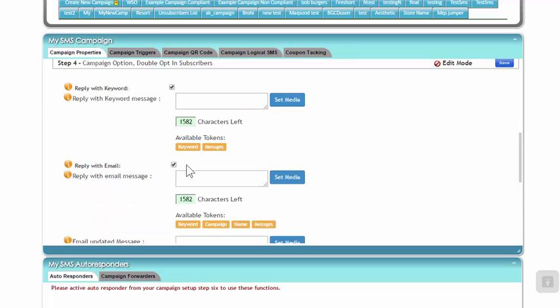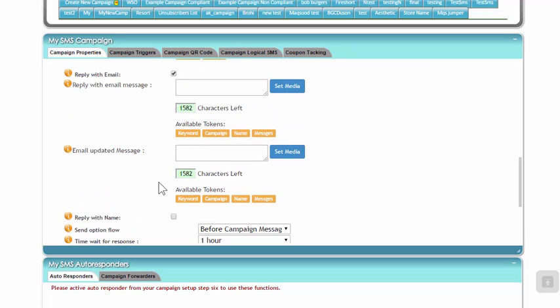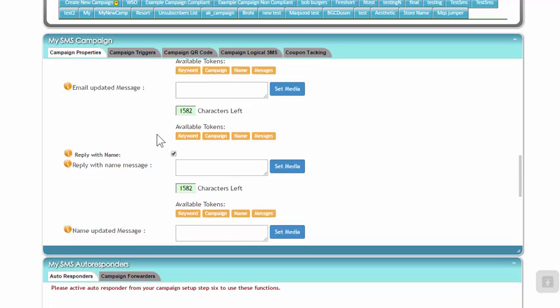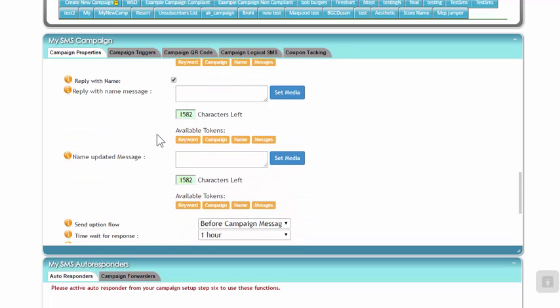Next, we can do reply with email. We collect all this information. We can also do a reply with name. We can also take this data with a name and email, and it can have it stored instantly into any Aweber campaign or any other email service campaign, adding them to an email list as well.